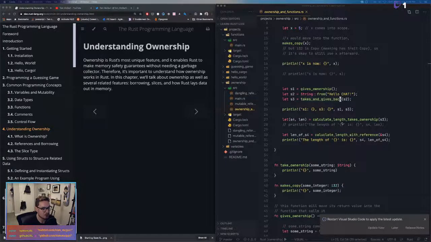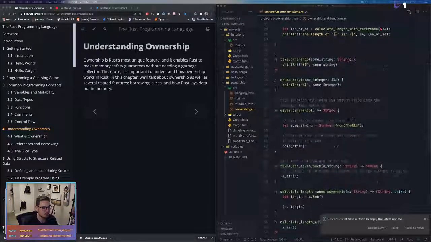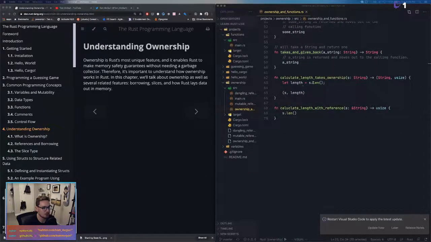Then we did some other stuff with calculate length and take ownership. So we're passing it s3 and we're getting back s4 and a length. You can see calculate length and takes ownership. It calculates the length of the string that was passed in, and it returns that string and the length back.